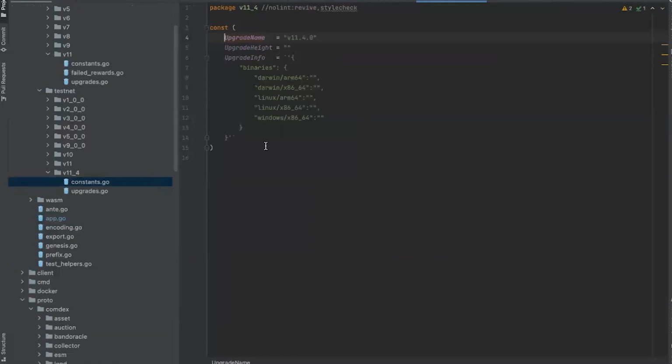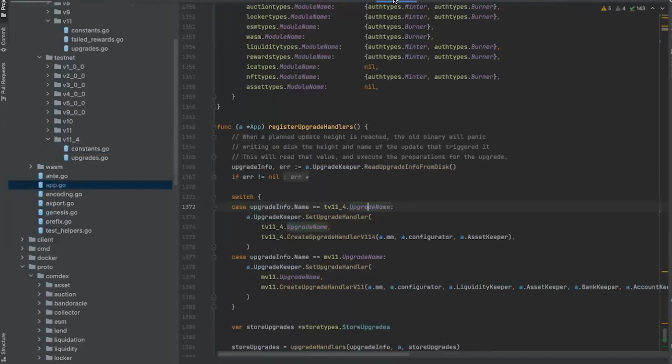So 11.4, okay, then, and it is for testnet. So we are only upgrading testnet for that particular version, not mainnet. And what we can do alternatively, instead of testnet version, we can have our own version created and our own version name, and we can have our own handler, everything.